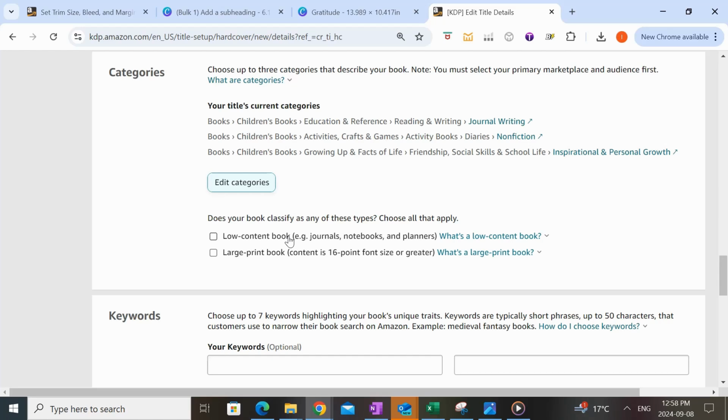So if you were to publish a line journal, that would also be considered a low content book. If you were to publish a storybook where every page is different with different graphics and a story and a plot, those would not be considered low content books. So in our case, we will check this off.